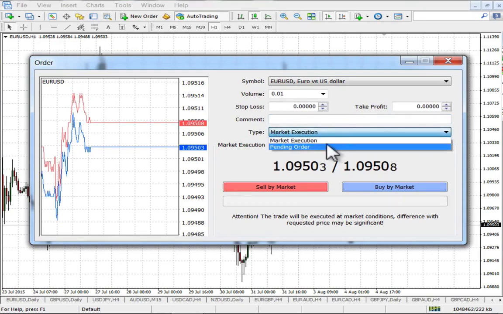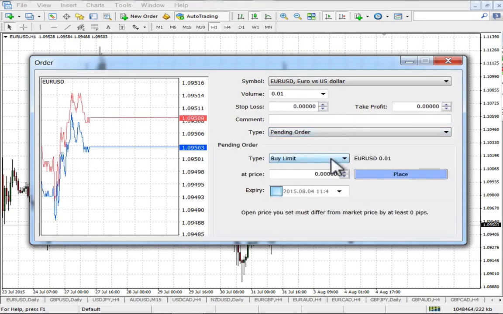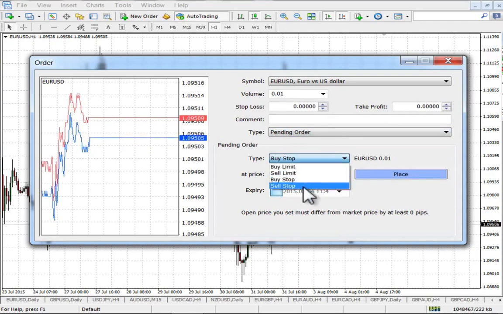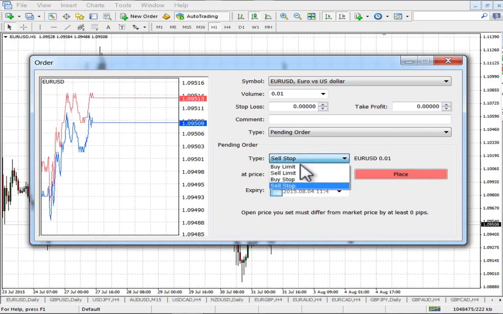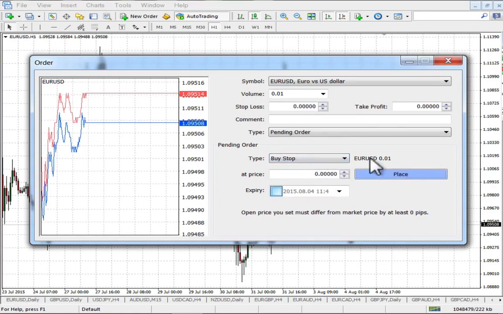Now more than likely you're going to be putting in pending orders, and you're going to be putting in either buy stops or sell stops, especially if you're in the Currency Signals Club. If you are trading other methodologies, sometimes you'll put in buy limits and sell limits. But for now, we'll focus on buy stops and sell stops, and that means essentially that you're going to buy when the market breaks out of a certain level.